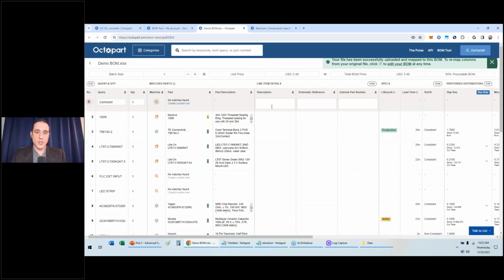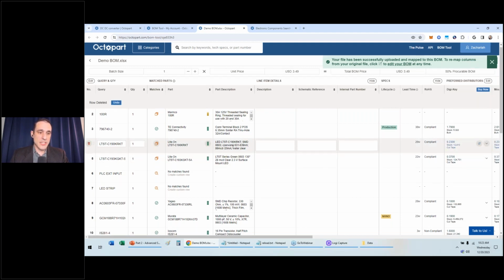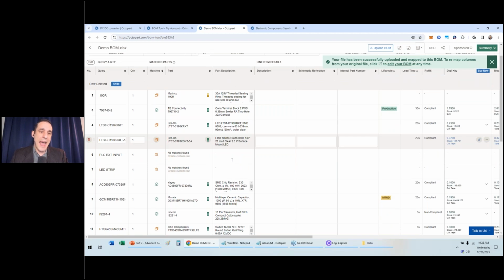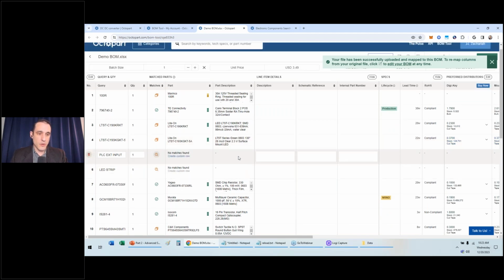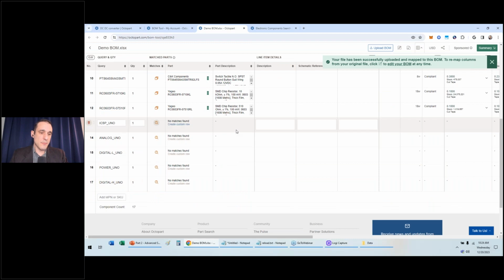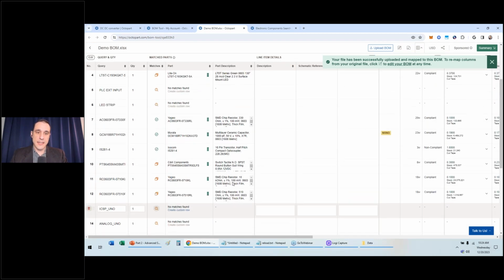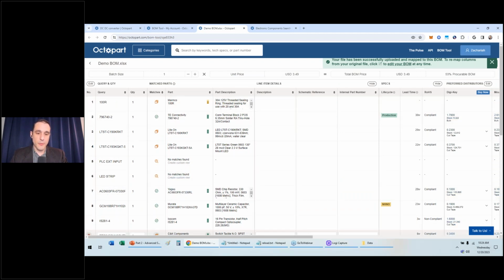Okay, so now it's finished processing everything. You can see here that it included my header row. Of course, any row that I don't want to keep in this BOM, I can just click this little trash can right here and delete it. And you can see here that it also contains some components that don't actually get mounted to the board. For example, we have this mechanical part. There's an LED strip that attaches to this assembly. And then we have some other parts that aren't actually going to be mounted on the board. But everything else that is in this BOM is going to be procurable.